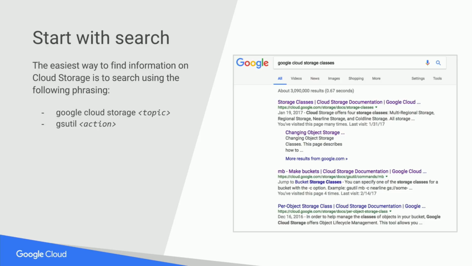If you're trying to figure out the right command line structure for doing things using the gsutil utility, type in gsutil and then the action that you want to perform. So like gsutil copy or gsutil move or gsutil rename.